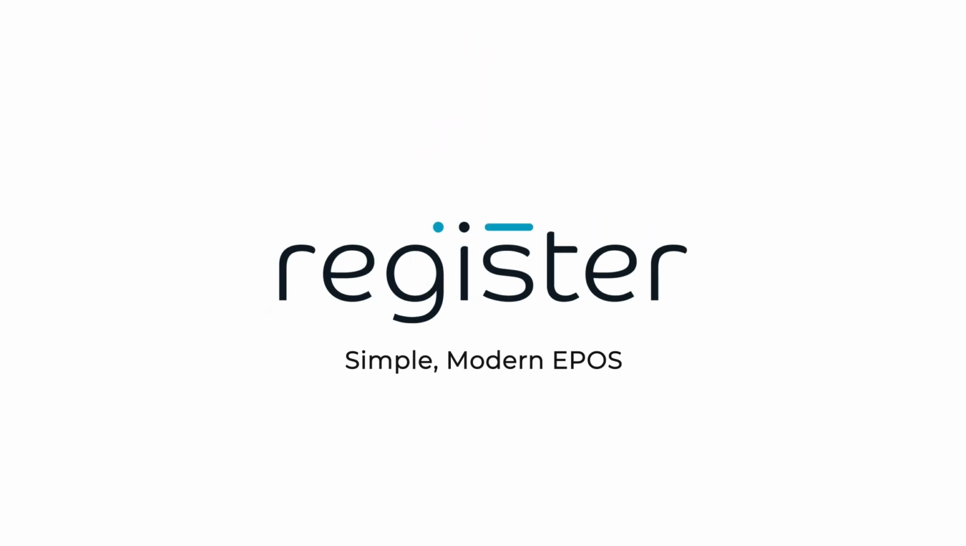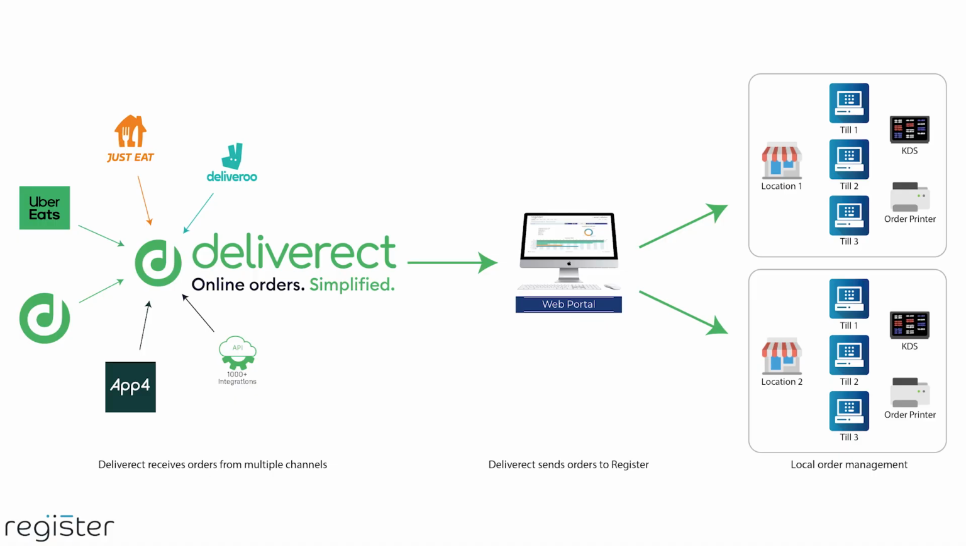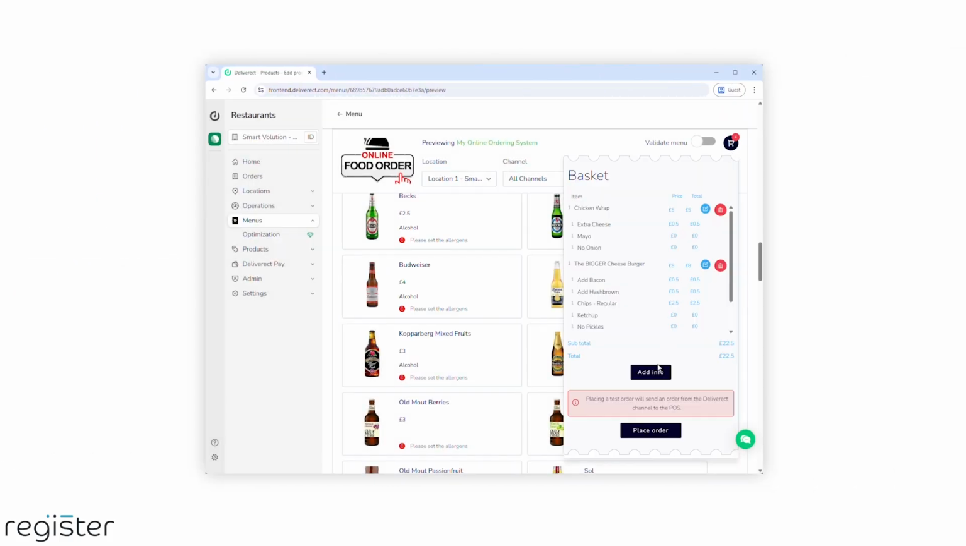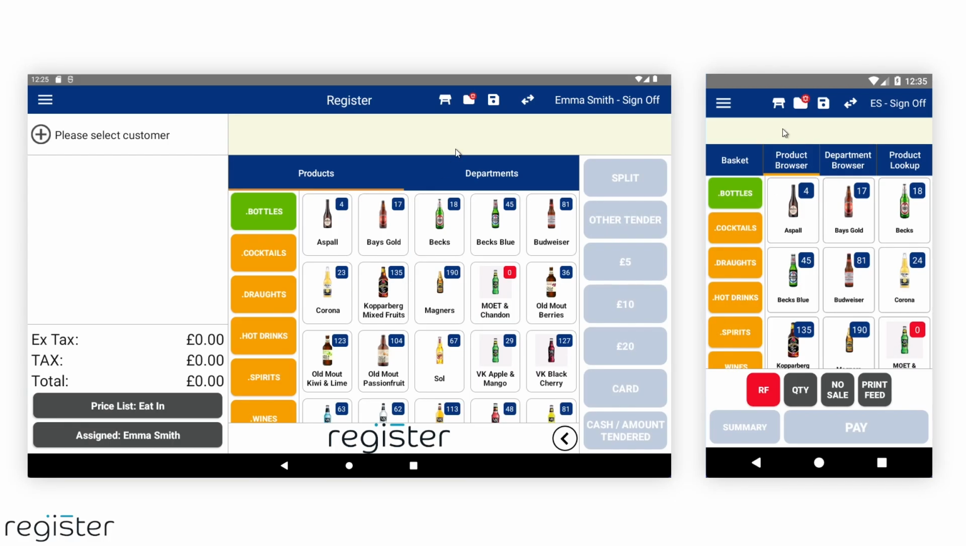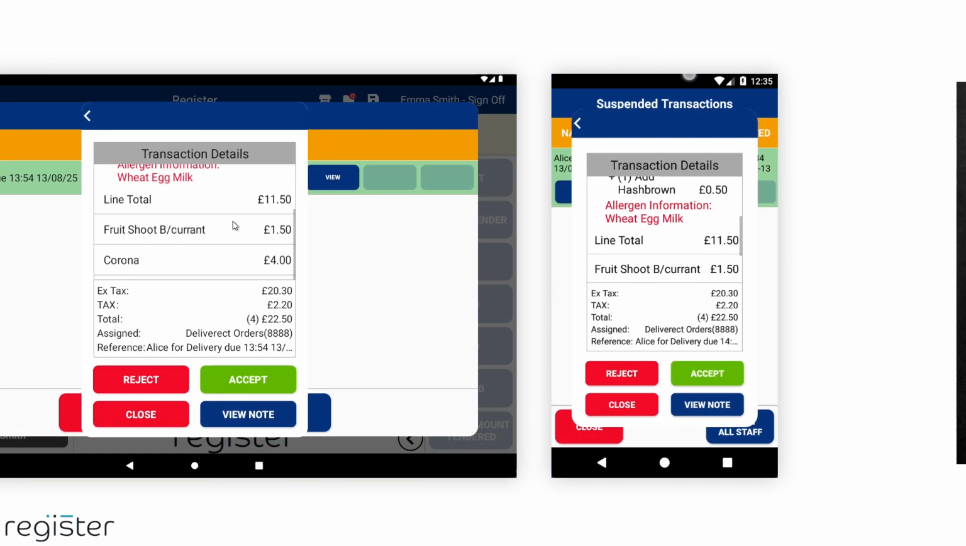In this video, we'll show you how to manage all your online orders directly from your tills using the Deliverect integration. Deliverect connects your business to a wide range of online ordering channels, automatically receiving orders and sending them straight to your till system, so you can manage everything in one place without juggling multiple printers, tablets, or apps.